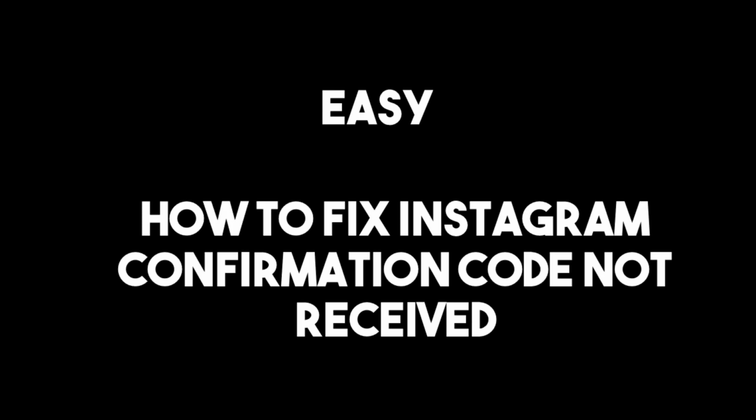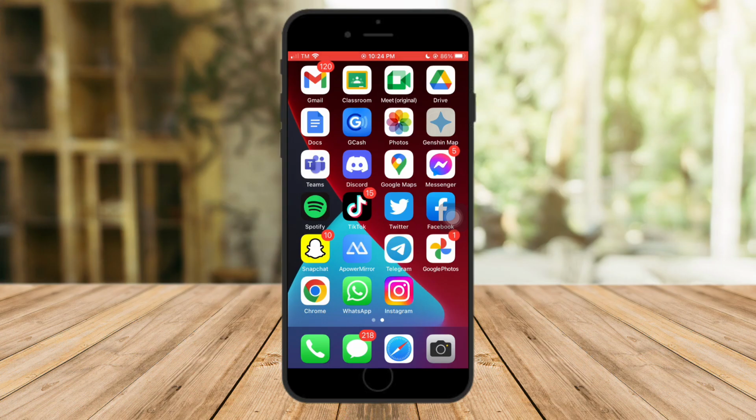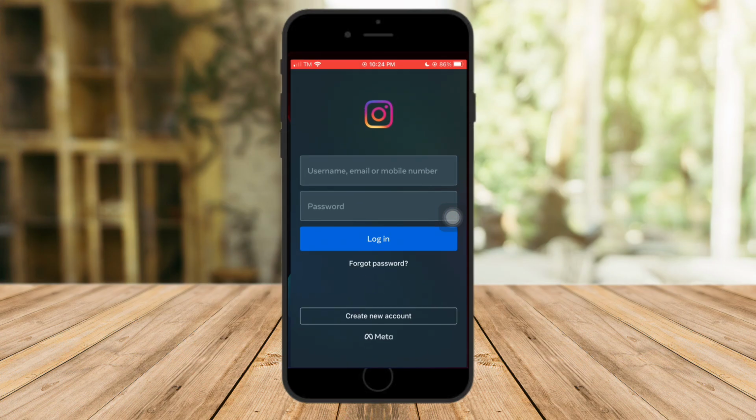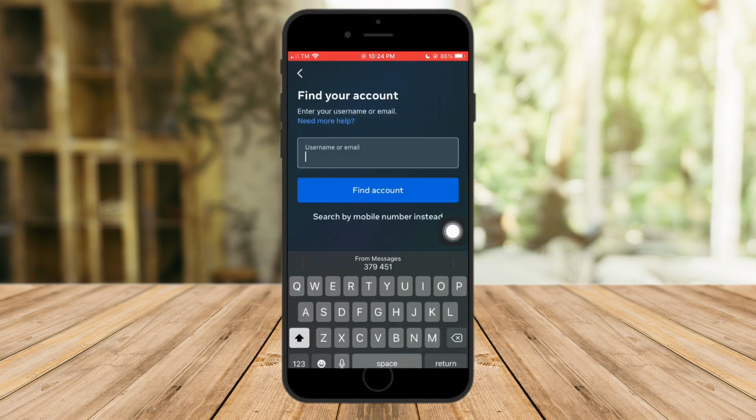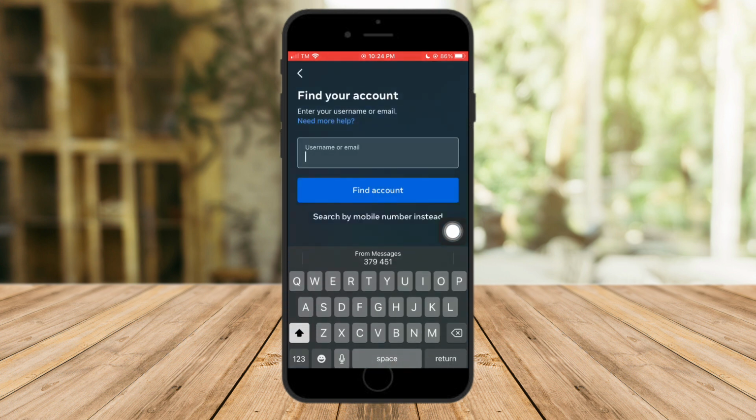Hi guys, so in this video I will teach you how to fix Instagram confirmation code not received. So first and foremost, let's head over to Instagram. Let's click this forgot password and let's type in our username.